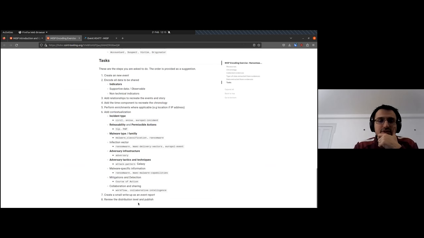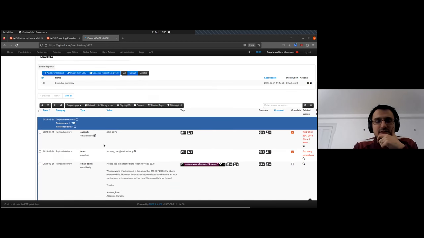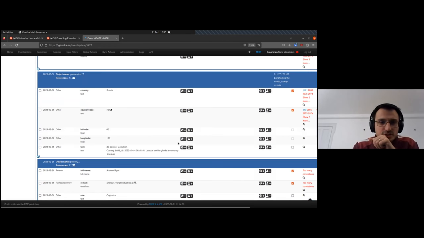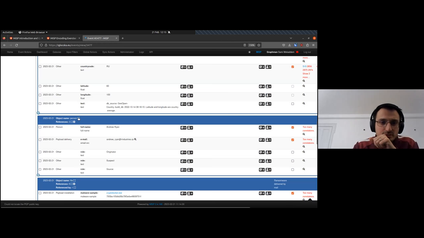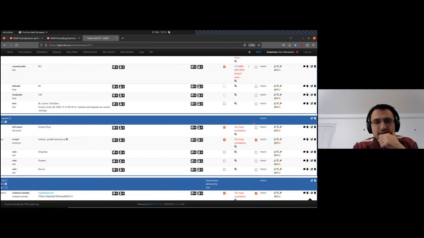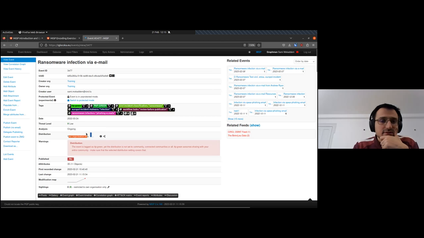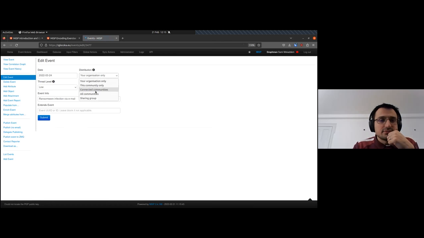And the last point is to review the distribution level and publish. So in our case, everything is eligible for publishing, aside probably or maybe the person, because if it's someone that is being impersonated or if it's a victim, maybe it's not great to share that information. So what I can do is to change the distribution to community or to just your organization. And now as a last step, I can increase the distribution of my event to something like SAR. So let's say connected communities, or just this community, it's up to you to choose.